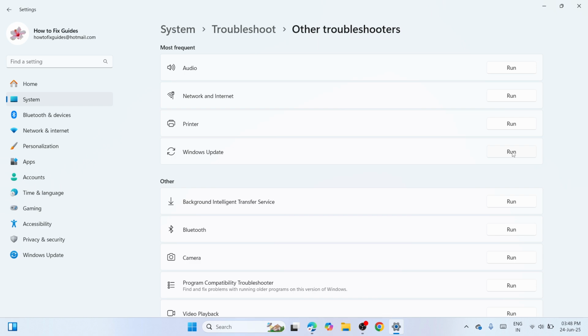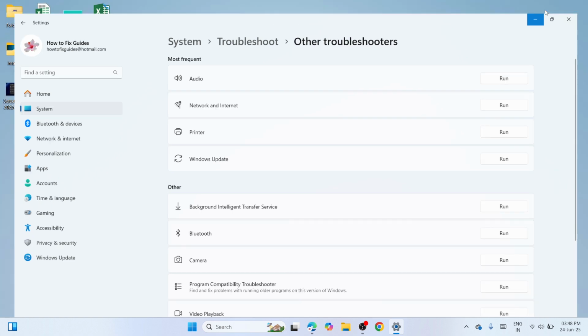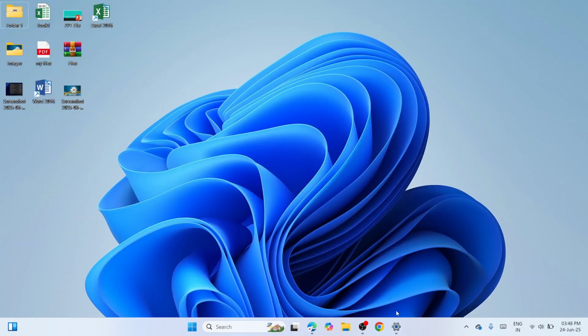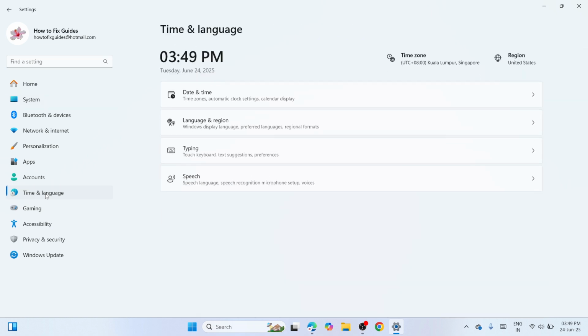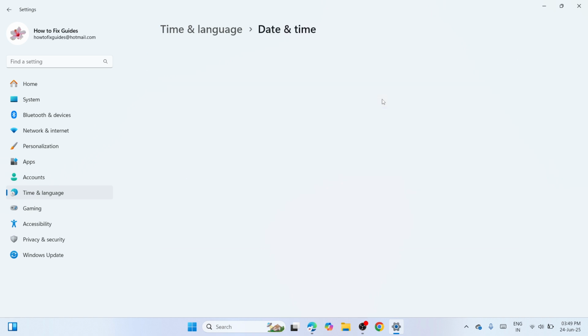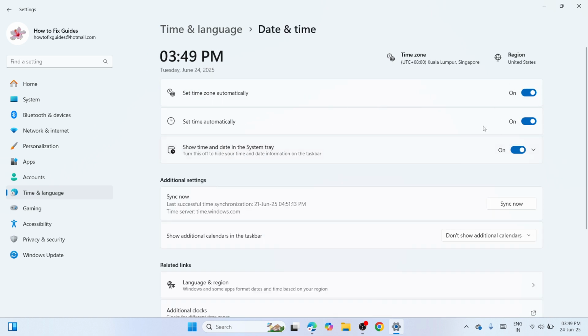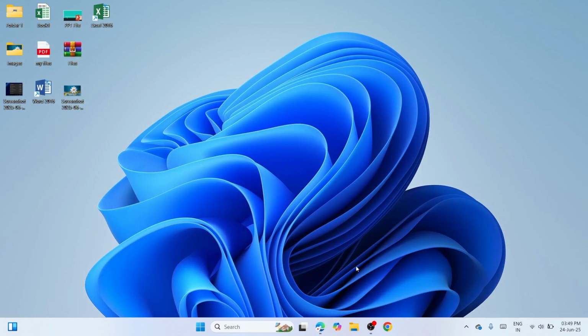However, if not, then you need to proceed to the next solution, and that is to open your Settings again. This time, you need to navigate to Time and Language. Under the Time and Language section, navigate to Date and Time. From there, ensure that it is set to automatically set time zone as well as automatically set time. Turn the switch on, and once you're good, close the window, restart your computer and try to run the Windows Update again and check if it's working.